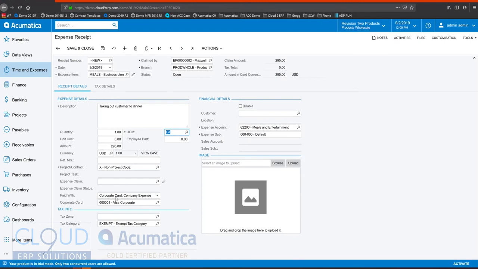Down at the bottom, we have a few options. This is paid with. How did this particular employee pay for this expense receipt? There are a few options. In the past, we had just personal account. Personal account, when this turns into an expense claim and it's released, would generate an accounts payable bill for that employee. So you can create bills in Acumatica, not only for vendors, but also for employees.